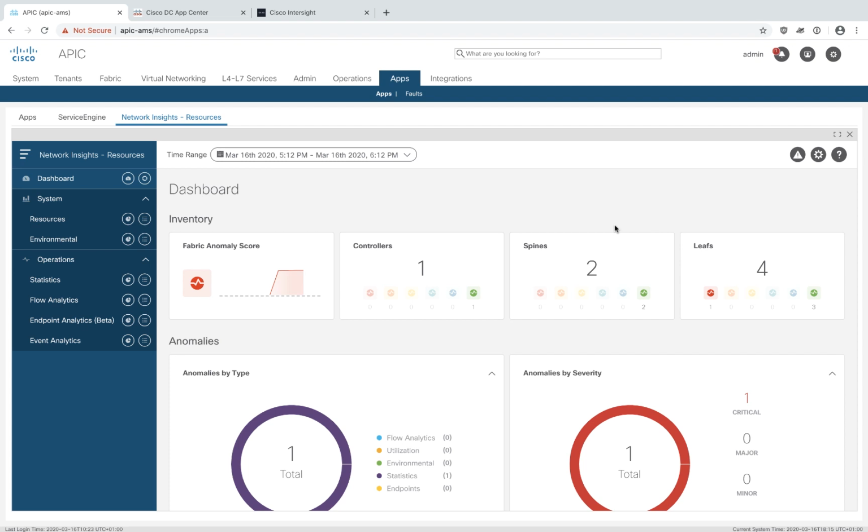So enjoy. I hope you found this useful and that you also see the value in what we're bringing to ACI and DCNM for NX-OS with our network insights applications that fall under what we're calling day 2 operations in total. Thank you.